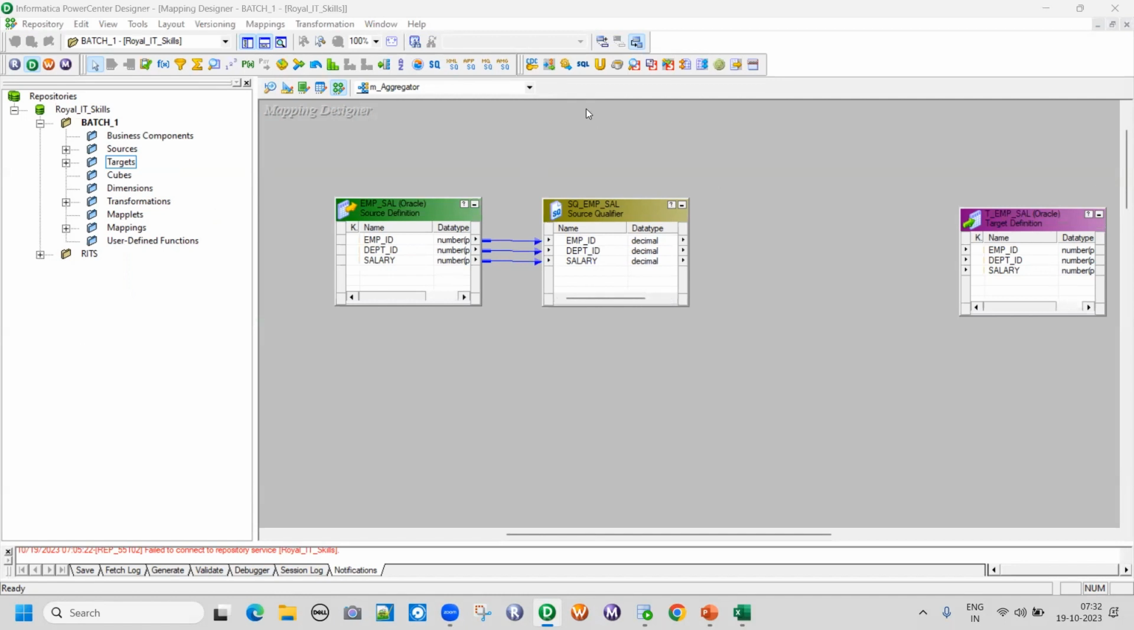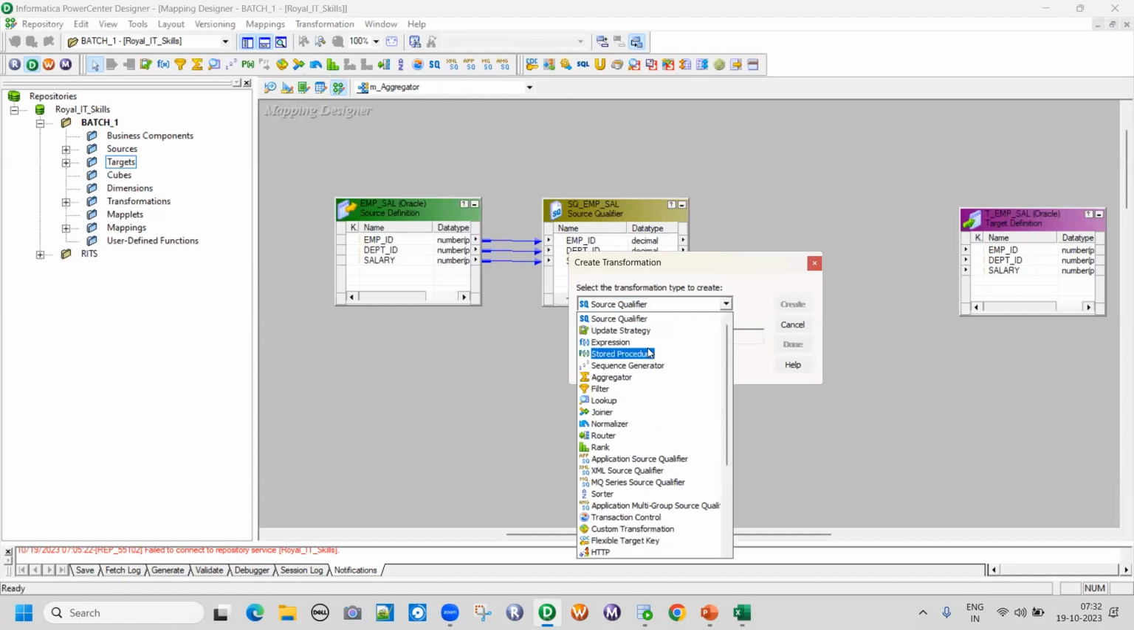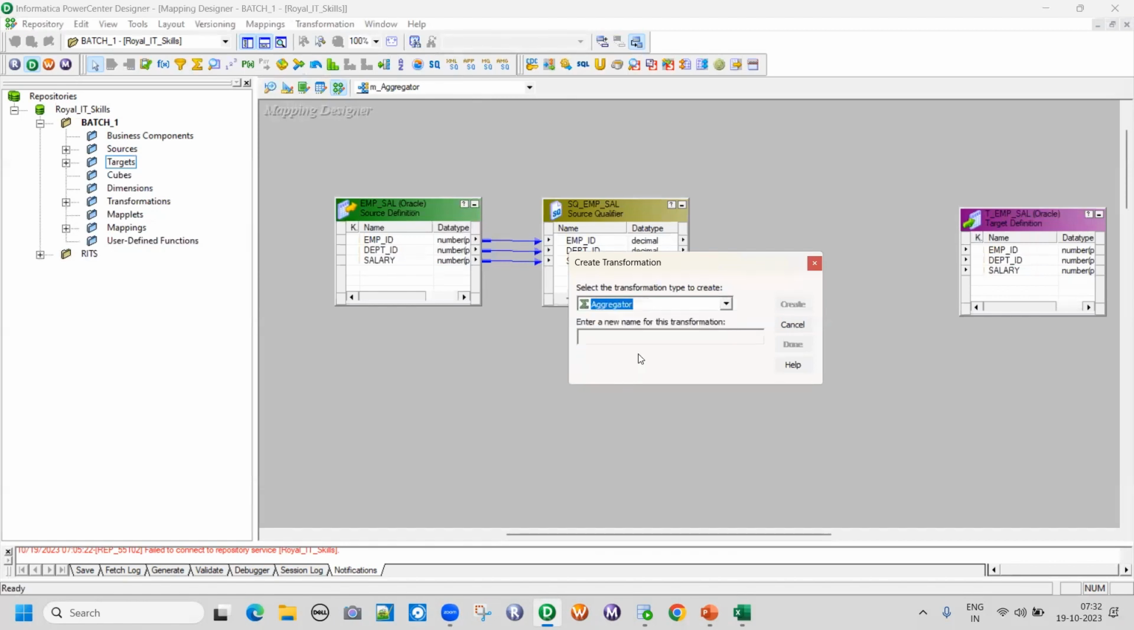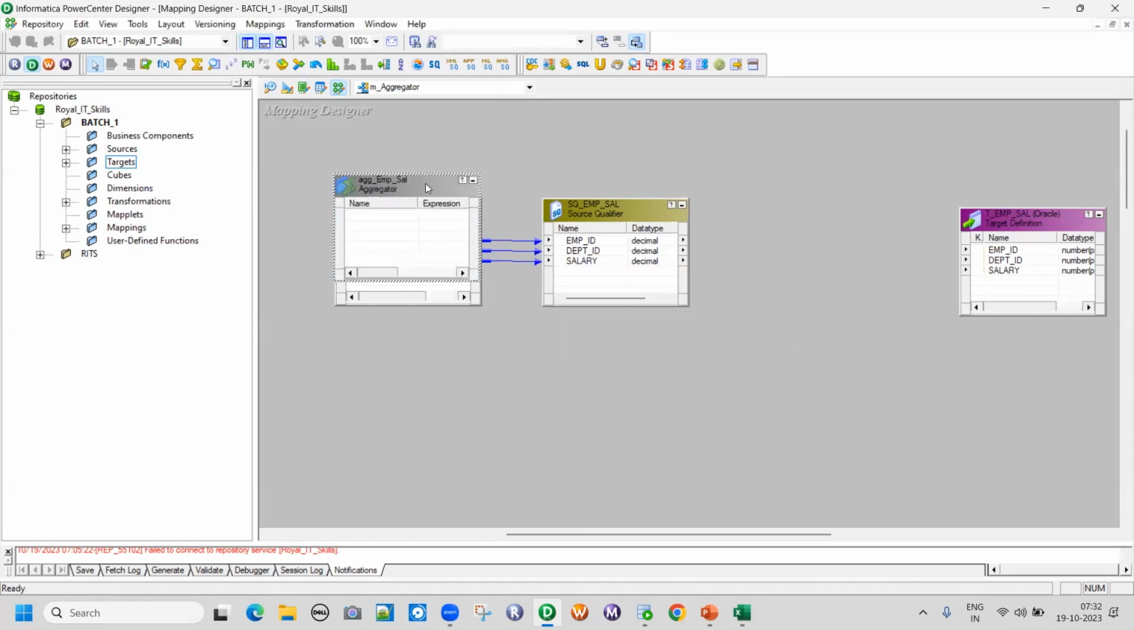it's a sigma symbol. Okay, so here, yeah, this is the sigma, right? So this is the symbol for aggregator. Either you can select this or you can go to transformations, create, and select aggregator here. You can give AGG underscore employee salary. Okay, so you can create that, done.